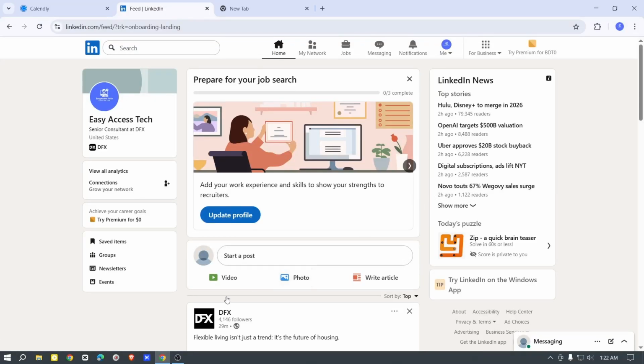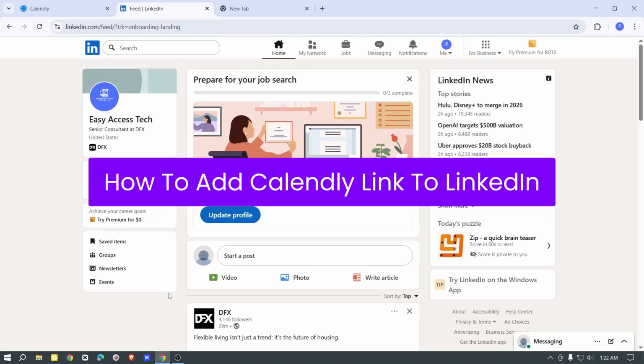Today we are going to learn how to add your Calendly link to your LinkedIn profile. It's simple and it's really helpful if you want people to book a meeting with you fast.